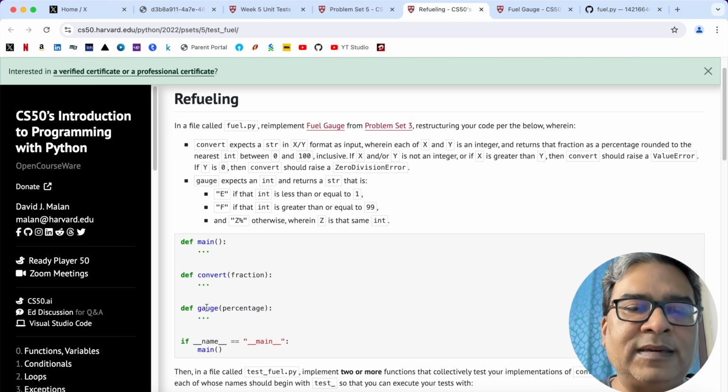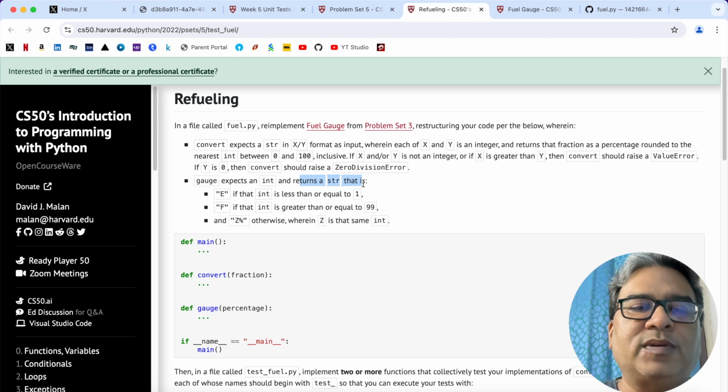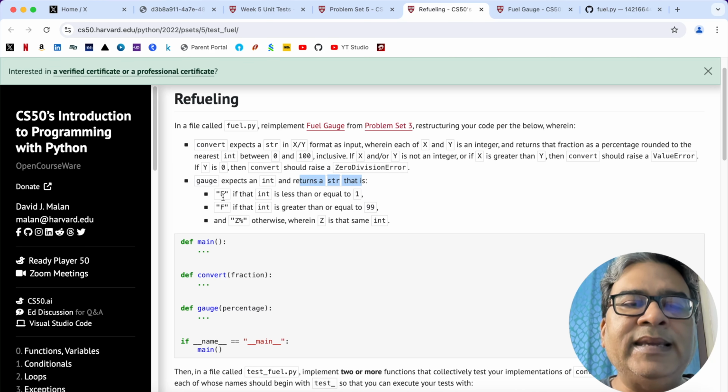Now about the function gauge. Gauge expects an integer and returns a str. Remember this part, returns a str, because we are going to use it later in our program. E means empty, so if the integer is less than or equal to 1, return E. F is for full, if that integer is greater than or equal to 99. Otherwise Z%. So if I enter 2/4, then I should be getting 50%.